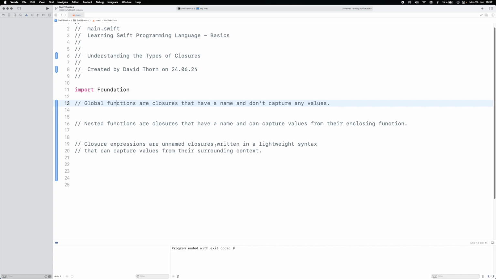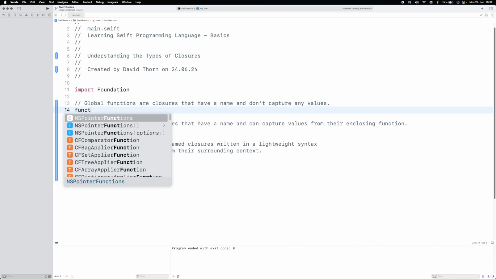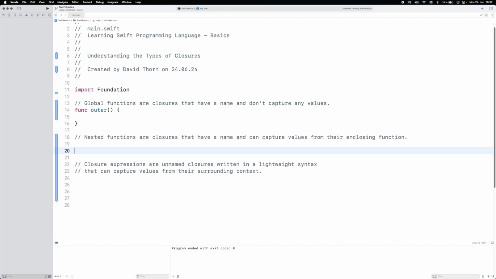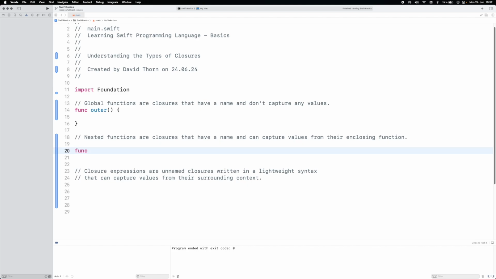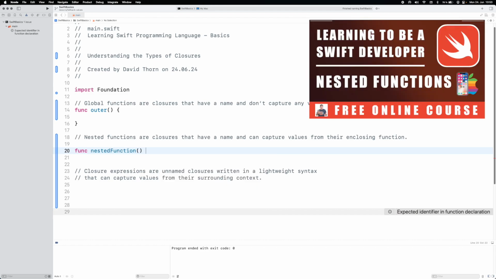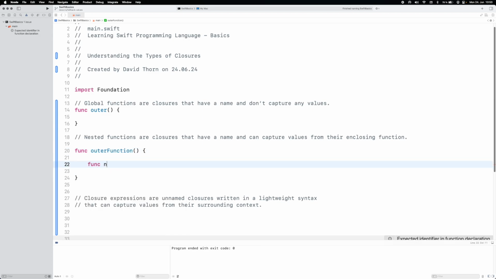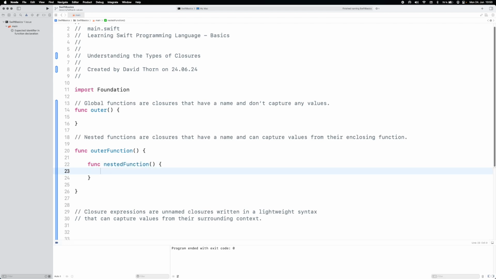So let's start off with a global function, and we're just going to call it outer. And now we're going to have another function, and we're going to call it nested function. So we have an outer function there, and then we're going to name one in here saying nested function. All right.